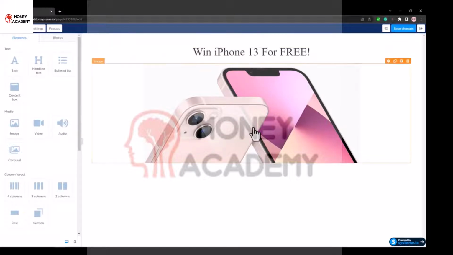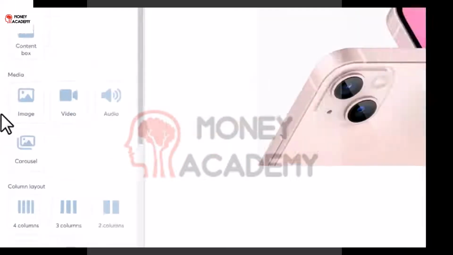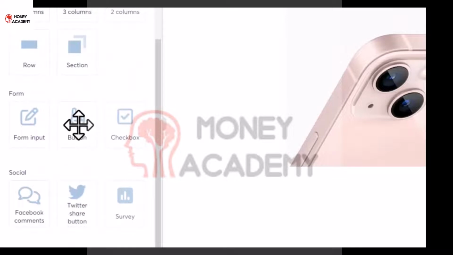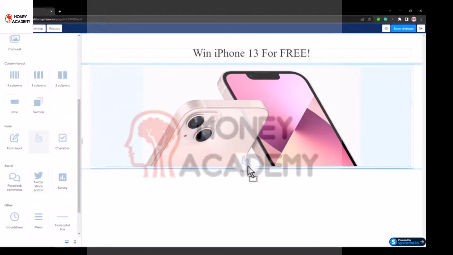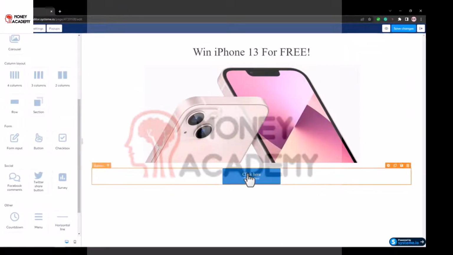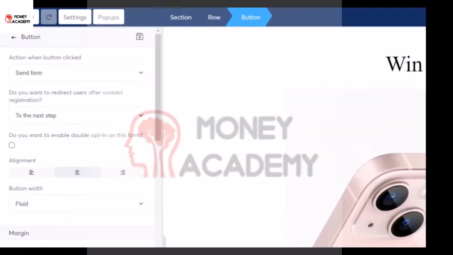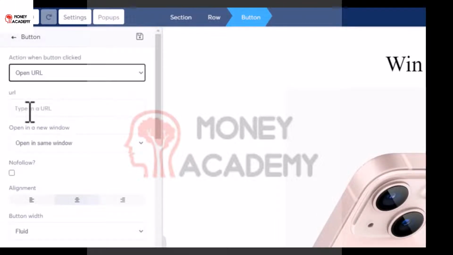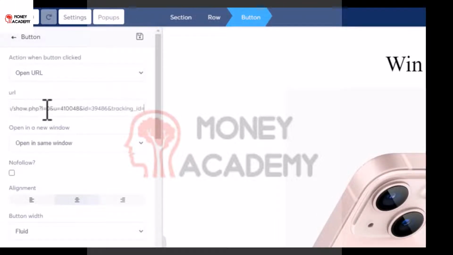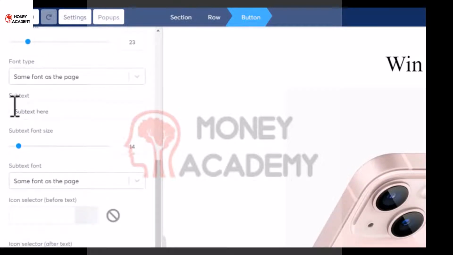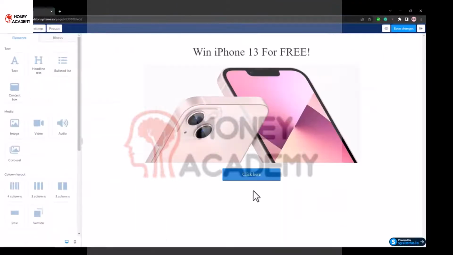Okay, so now the last element we want to add is a button. You want to find this button element, and you want to drag and drop it right to the bottom of the image. And on this button we want to set our CPA link. So first of all you want to click on it, then on the left side you'll see Action when button clicked, and you want to set it to Open URL, then here you'll paste your CPA link. Then you want to go a little bit lower, and you want to delete this subtext. Okay, so now our landing page is completed. You can add some more elements if you want, but keep your landing page as simple as possible.